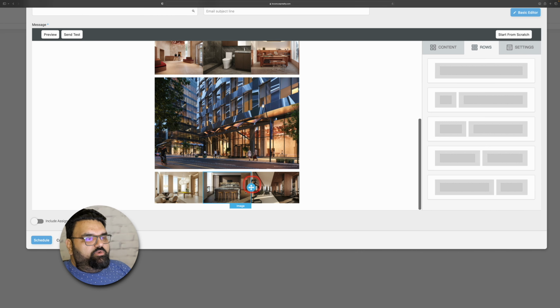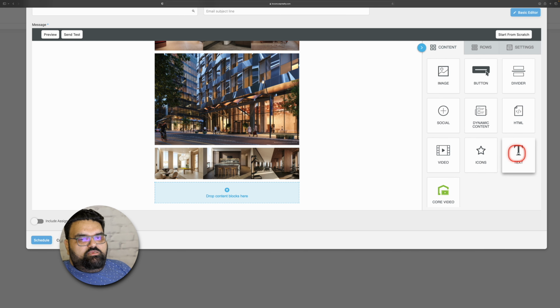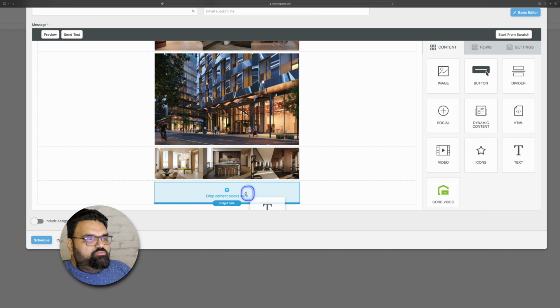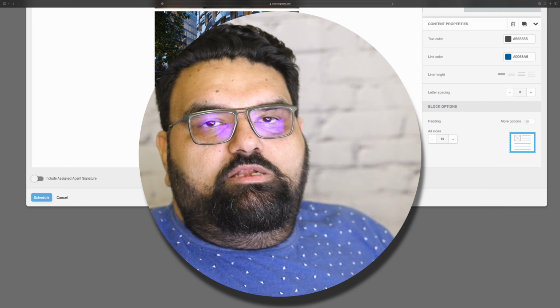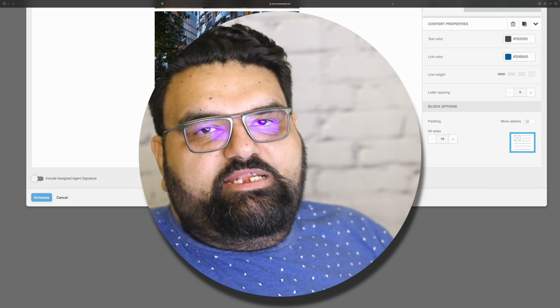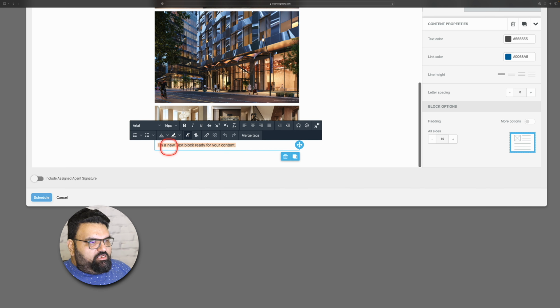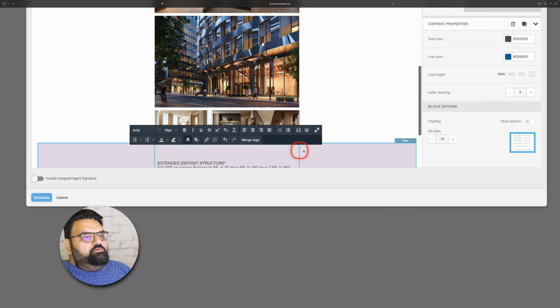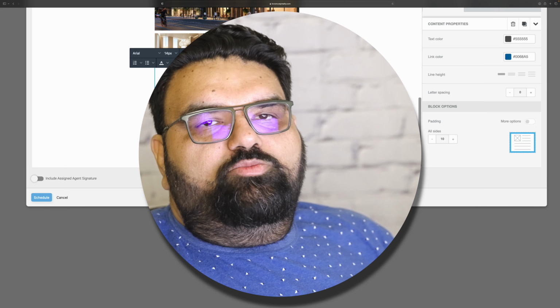Okay, maybe I want to add more text here, right? So I'll select another row, drop it here. I'll go back to content, select text, drag and drop it here. So here I will paste the deposit structure. I already copied it from my text file, so I'm just going to select all this text, right click and paste. Okay, here's my deposit structure. It doesn't look pretty, we're going to make it look pretty.